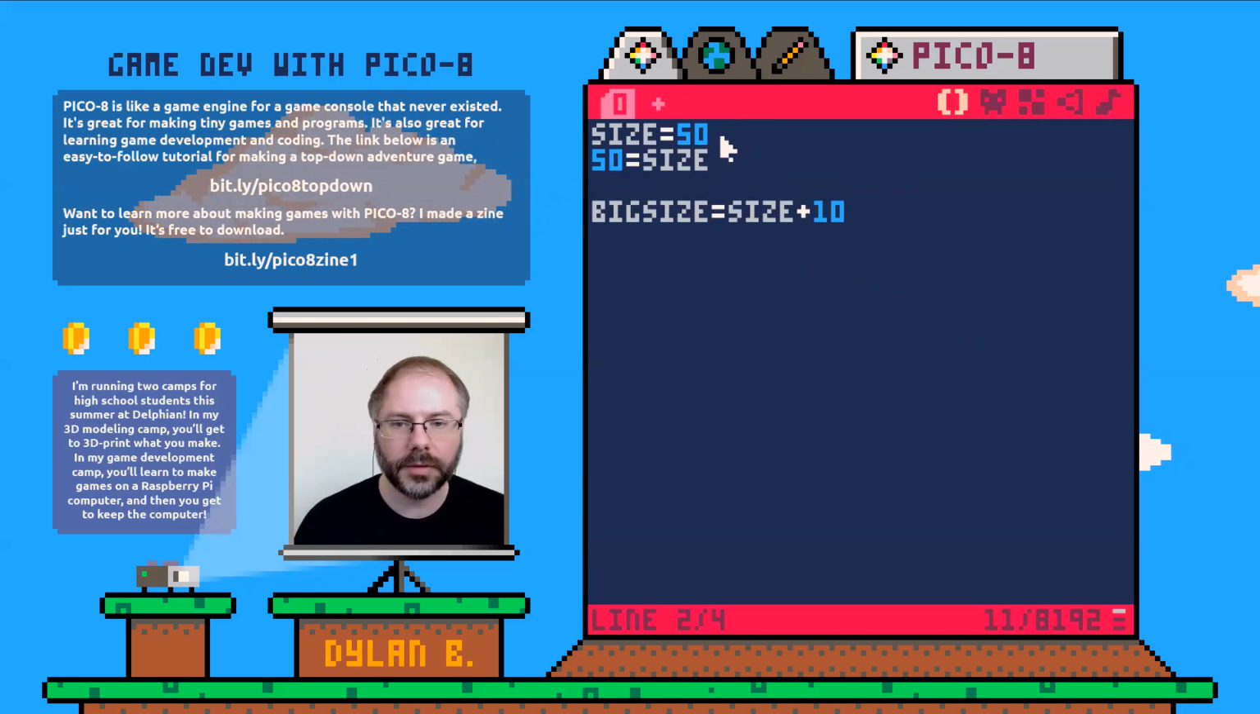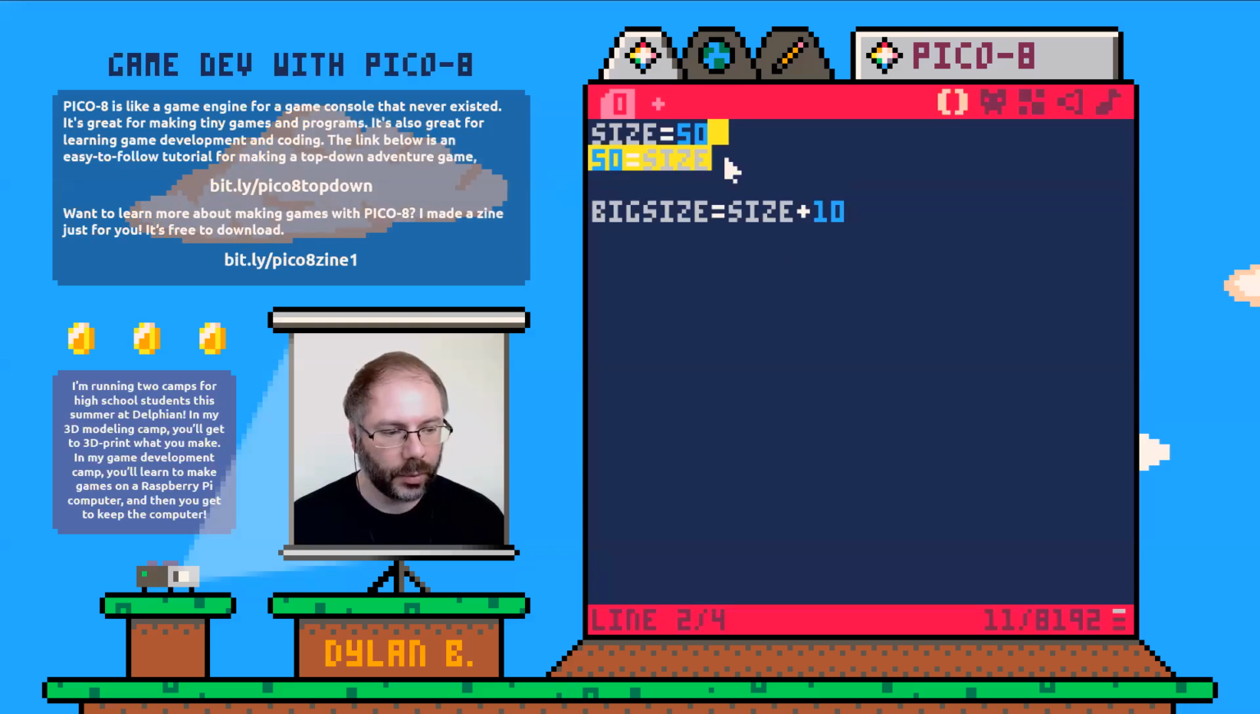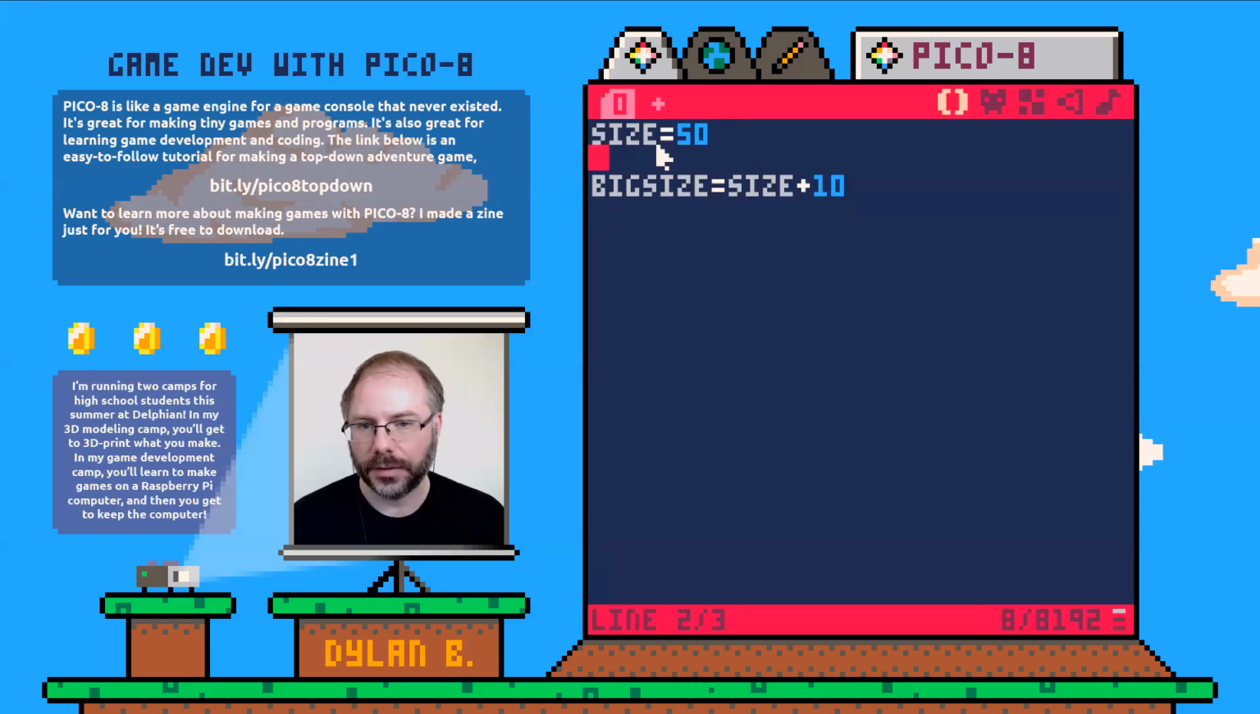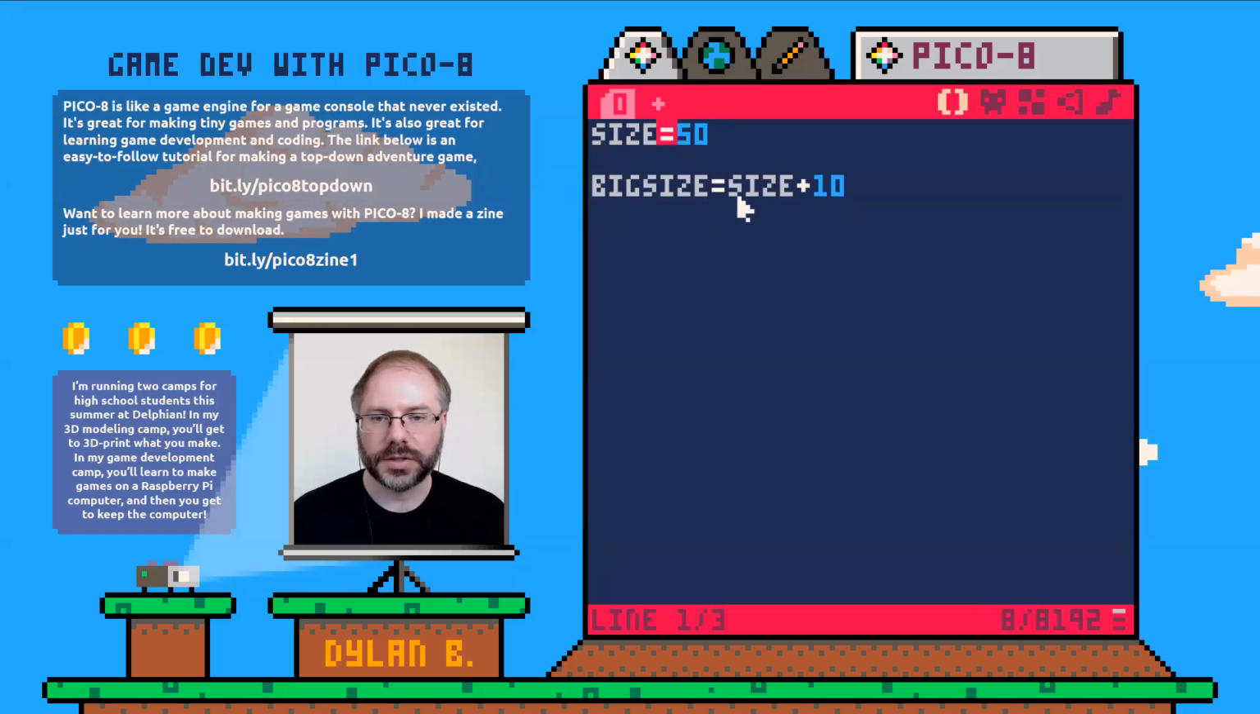But in coding, they're not the same thing. The equal sign in coding is actually like an action. So it says, put what's on the right side in what's on the left side. So equals doesn't mean these are the same. It means take this and put it inside this.